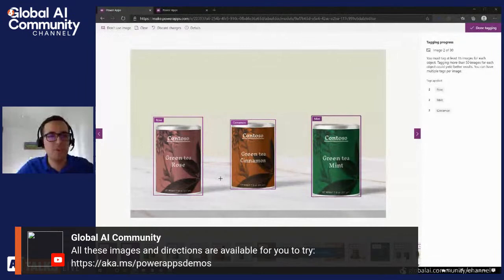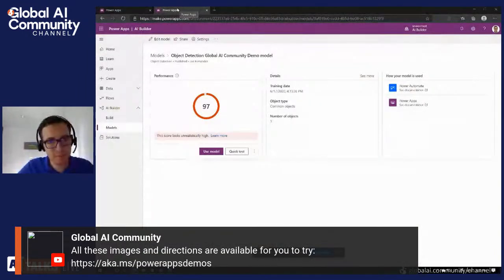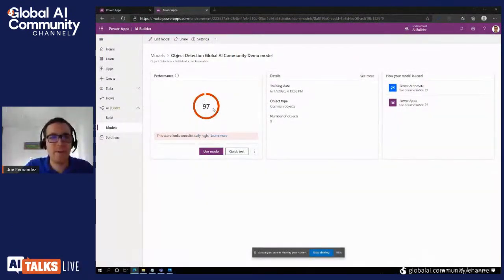To not bore you watching me tag all these images, I already trained a model, which is this one. And in this case, it's going to give me a performance score. The performance score is very high, but we tell you that it looks odd. And the reason is that we only uploaded very few images. If it's only a few images, it's going to perform well on those few images. But you probably want to add more images to have the model perform better.